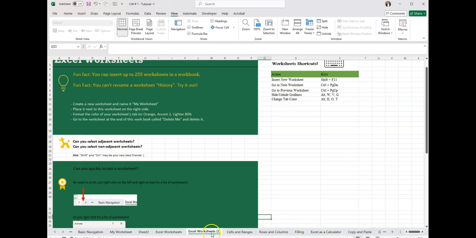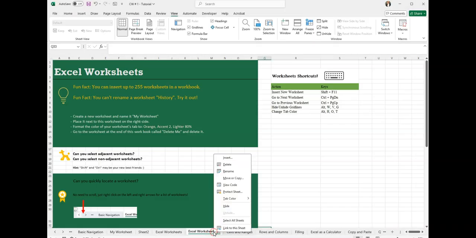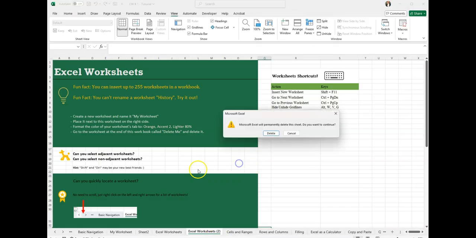How do you select non-adjacent worksheets? Well, Control is going to be your new best friend anytime you want to select something that is non-adjacent in Excel. So to select non-adjacent worksheets, I'm going to hit Control and I'm going to select the worksheets I want. An Excel hack is that anytime you want to select adjacent worksheets, cells, rows, columns, Shift is going to be your new best friend. And anytime you want to select something that is not adjacent in Excel, all you need to do is hit Control. Lastly, I'm going to show you how to delete a worksheet by simply right-clicking and hitting Delete.